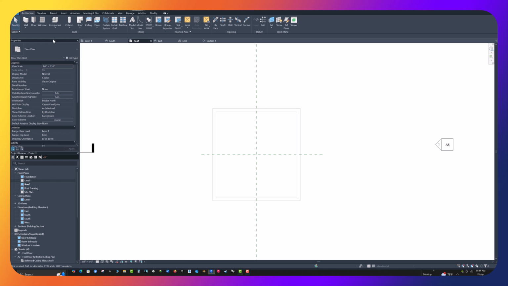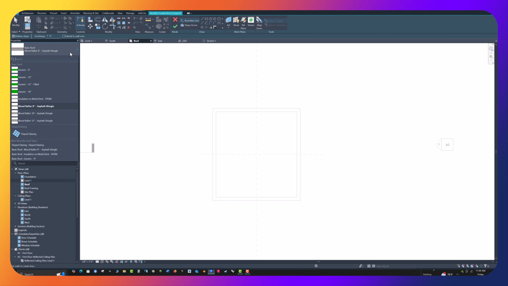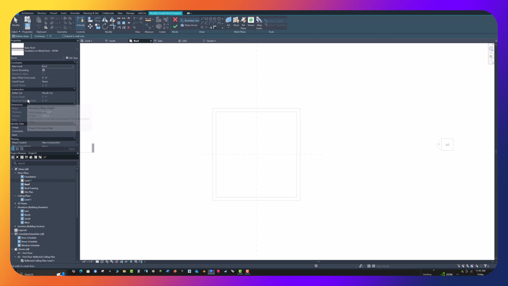So I'm going to go grab my roof tool again, and this time I'm going to select a commercial roof, and I'm going to use this, let's find it here. Insulation on metal deck with an EPDM. EPDM, that is a rubber membrane, and this is going to be sitting on insulation and some type of metal decking. Select that. I don't want any overhang, so I'm going to say 0 on the overhang.